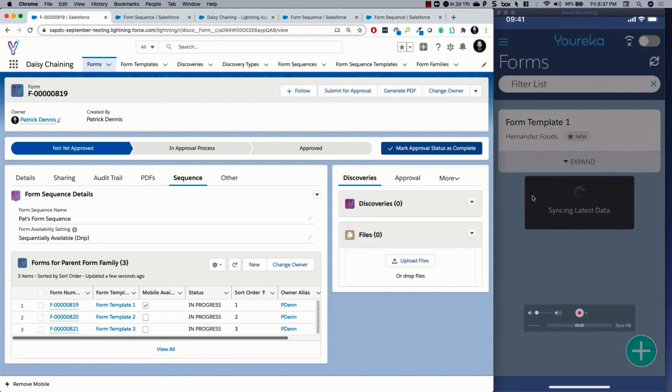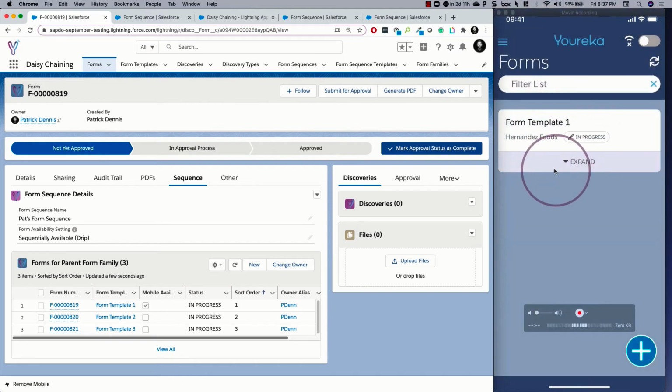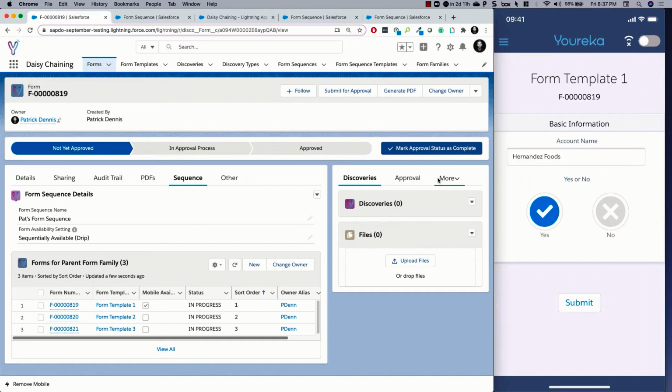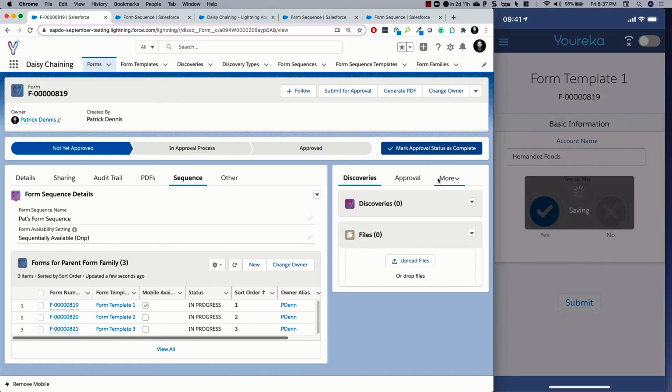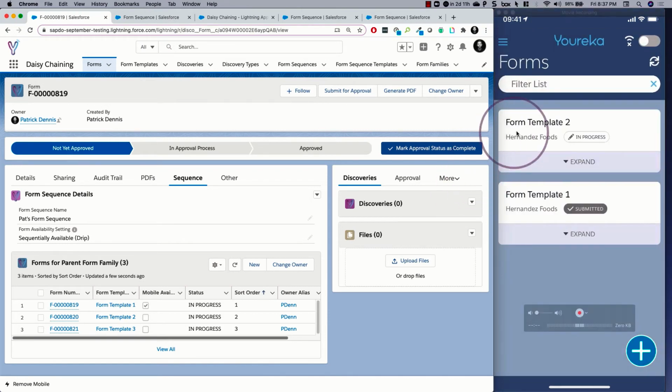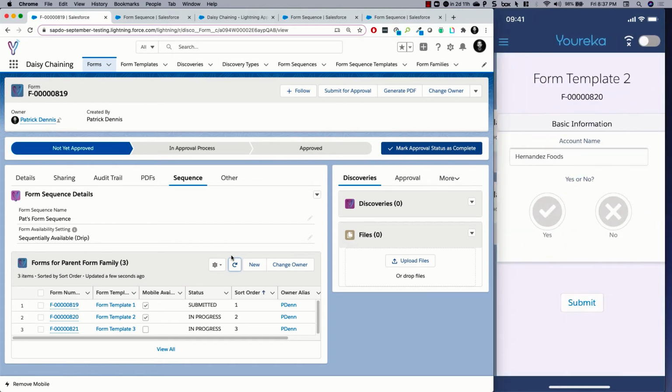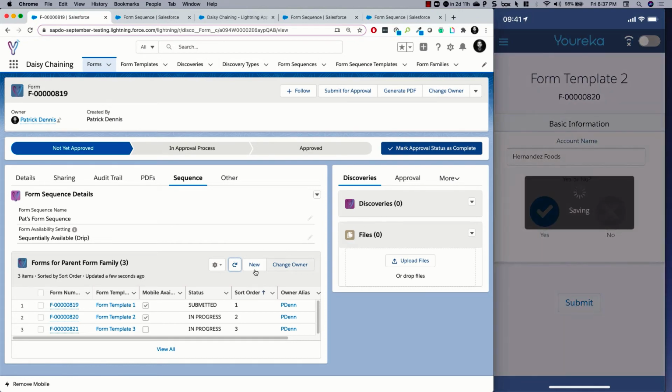We're just going to see that the same first form is there for us. But what's really cool about this is when I click in here, and I fill out my form, and I click submit, what's going to happen is not only is this form submitted, but we'll see that the second form has now made itself visible. And so then we can click in and fill out that form and submit it.